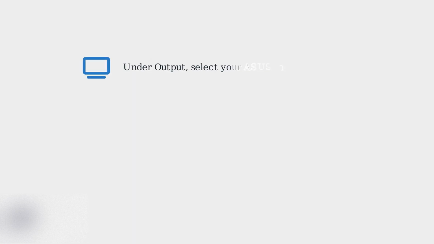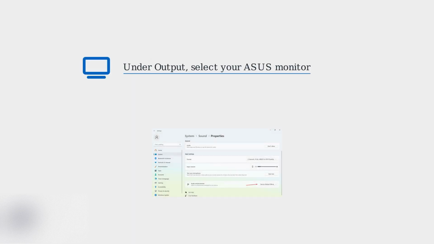In the Sound settings, under the Output section, select your ASUS monitor from the list of available devices. It should appear as DisplayPort Audio or similar. If you have multiple audio devices listed, make sure the ASUS monitor is set as the primary or default output device to ensure audio plays through the monitor speakers. After selecting the device, click Apply to save the changes. If audio still doesn't work, try restarting your PC to ensure the settings take effect.